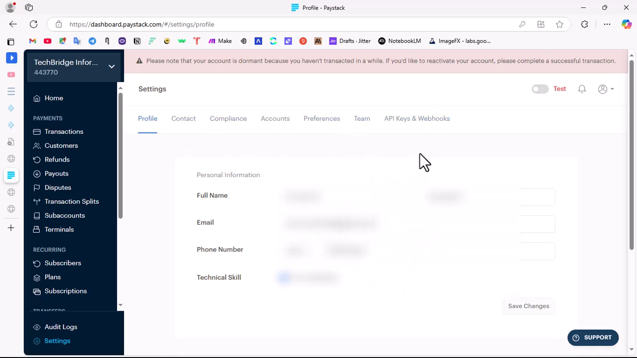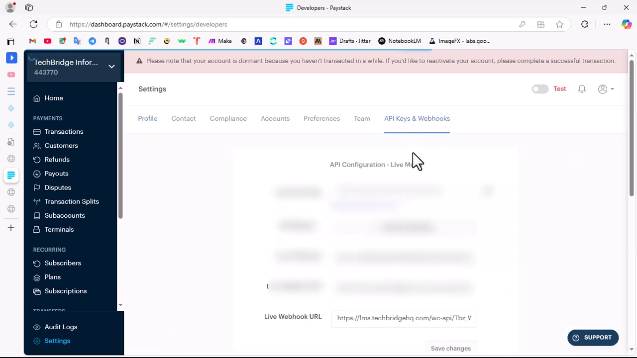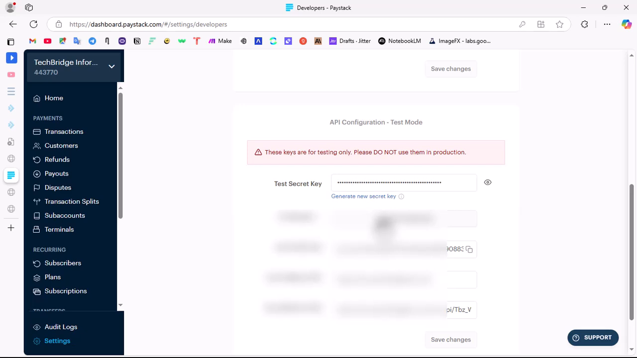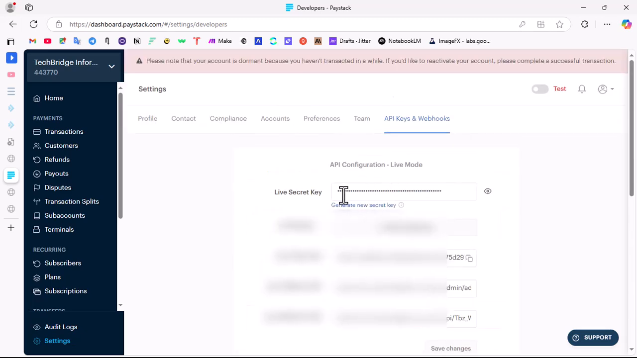What we need is actually the API keys. All right, so here I have the live secret key and the live public key, but these are not what I want. What I want is the test key, because the live key is for production.